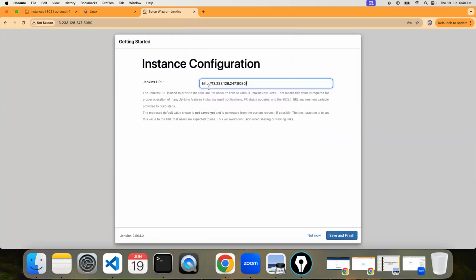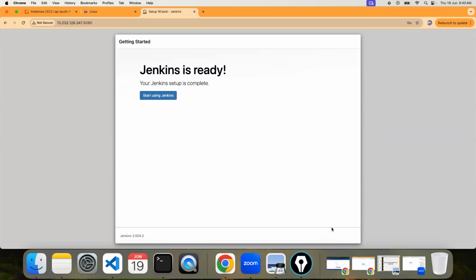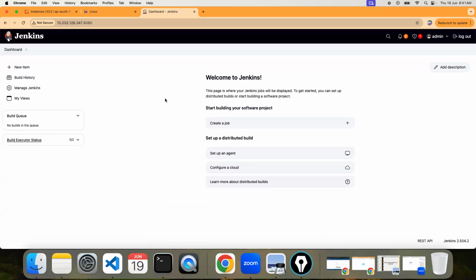So it shows this is your Jenkins URL. Like this is the one. Save and finish. Okay, you can start using Jenkins now. Start using Jenkins. Okay, this is your dashboard or the welcome page of Jenkins, right? So this is the welcome page or the dashboard.